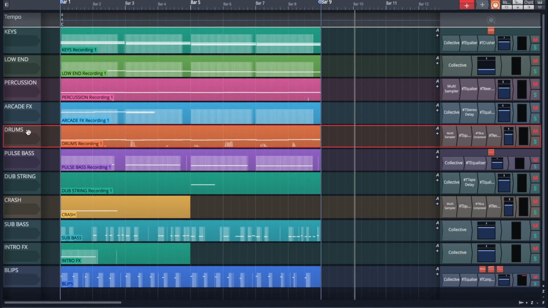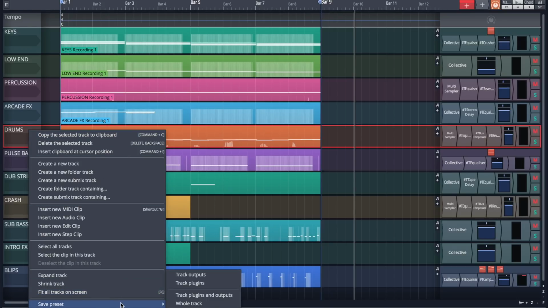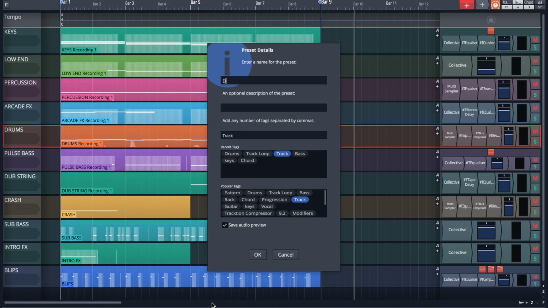To do this, right-click on a track and navigate to Save Preset. Here we have the option of saving track outputs, track plugins and outputs, or whole track. We're going to select whole track. Now let's add some details. For the purpose of this exercise, I'll name this track loop Demo Drums Main Loop 1.